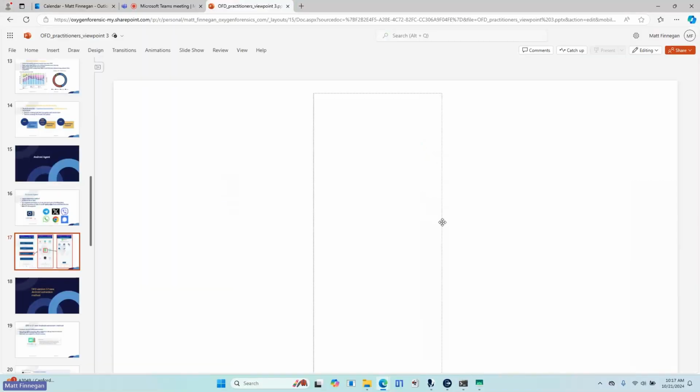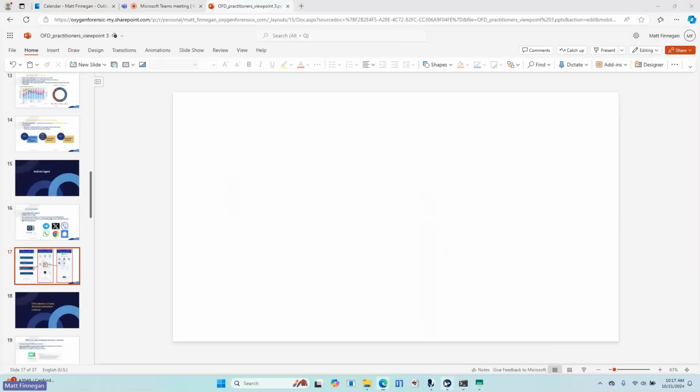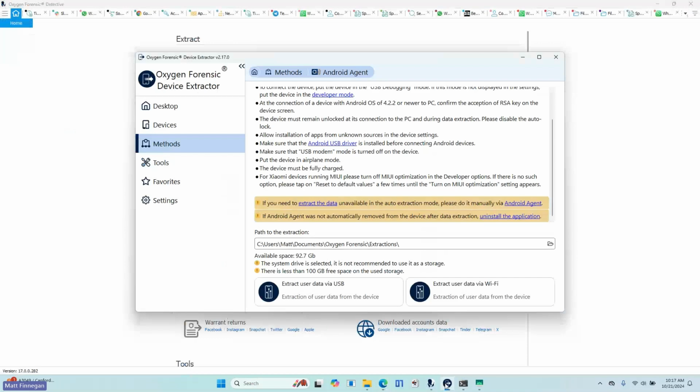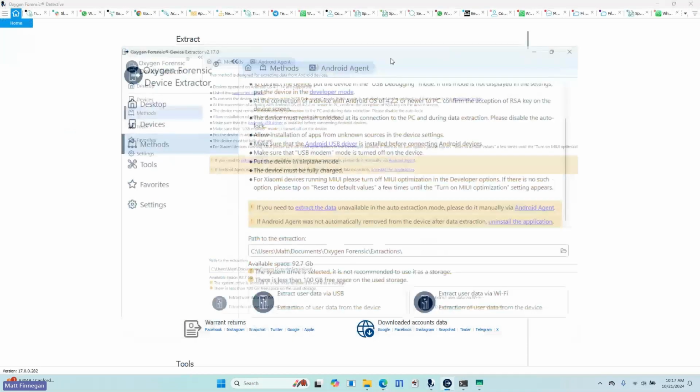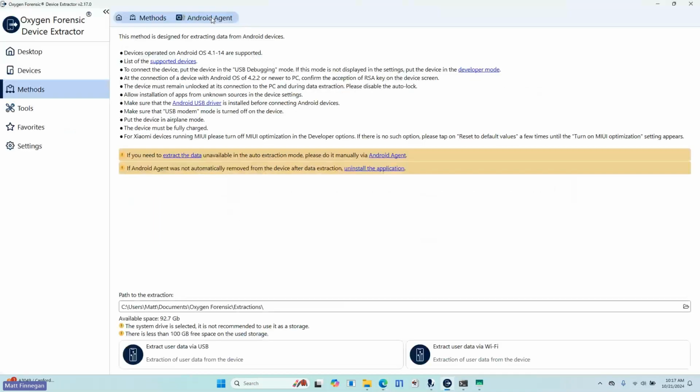So I'm going to jump into the device extractor just for a moment in Detective and show you how this works. So this is the Android agent method within the device extractor. And you can see here that you have this option of doing an extraction through USB. If you do a USB extraction, the data that you will get will be a standard logical extraction. And what I mean by standard is that you'll get the contacts and the call logs and the media files and the text messages, but you won't get application data.